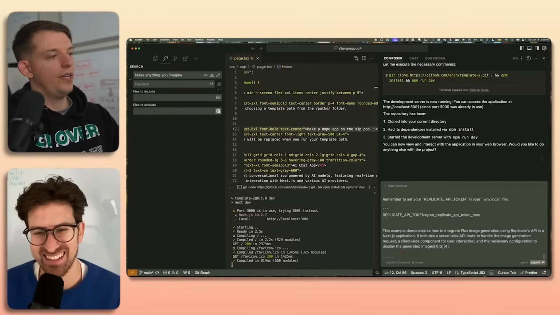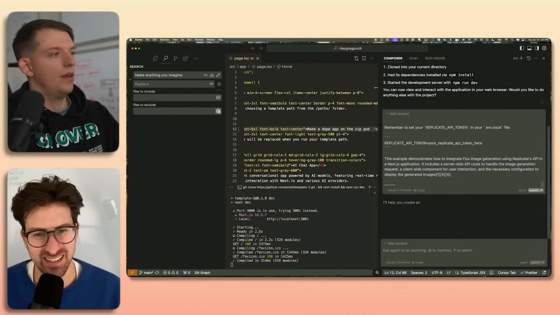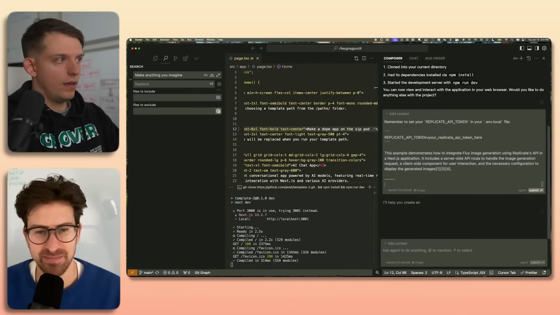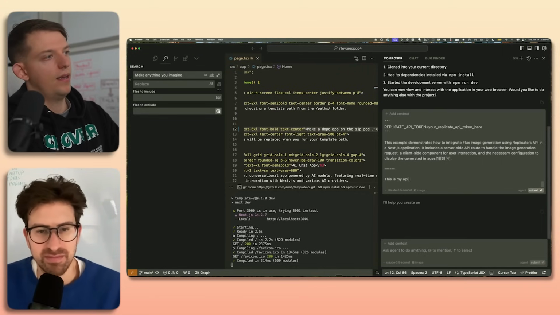Anyway, what I'm going to do here, you know what? I'm just going to cancel the token after. Nope. Hold on. So one thing you can do here is I will go underneath it and say, this is my API token.